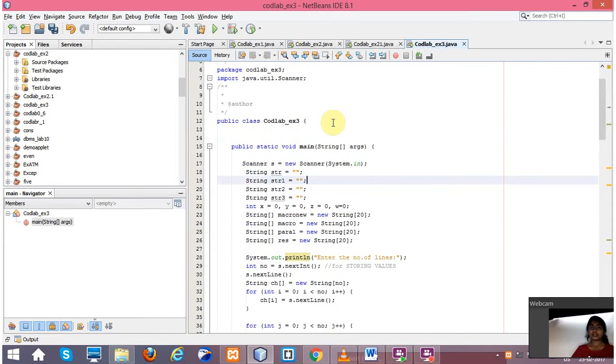This is Sharika, 14CS122. This is experiment 3 in compiler lab. This is a simulation of a macroprocessor.